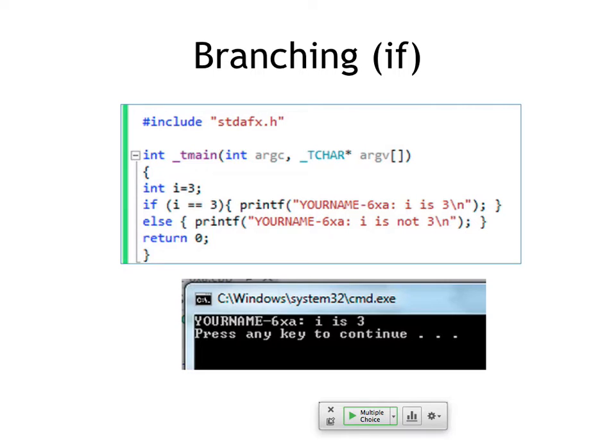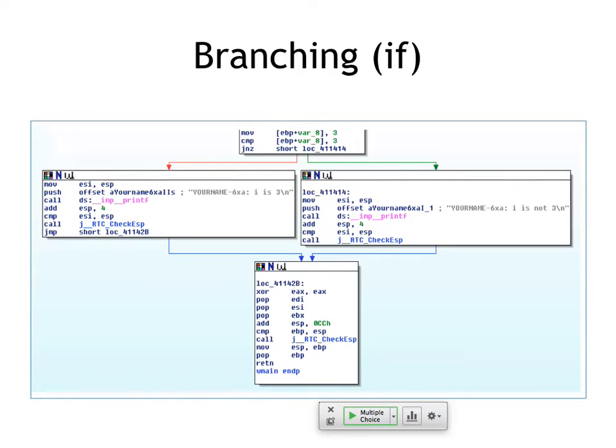Now branching if is probably more important. So I'm going to have int I equals 3, then if I equals 3, print something, else print something else. So that is the kind of code that you want to be able to recognize. And so here's what it's going to look like.